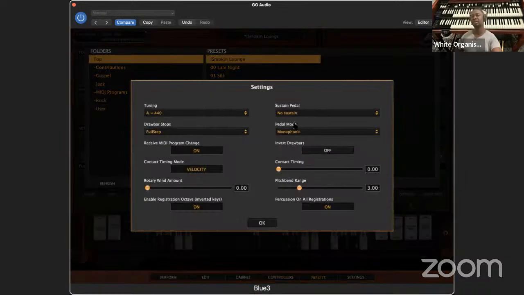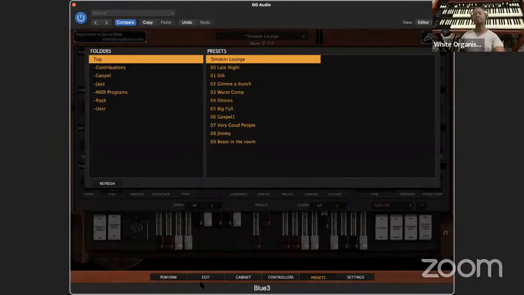It does have, and then the pedal mode, I should have switched over to polyphonic. So if you want to do double bass, then you have the rotary. Then you also have the contact timing. They have a contact system timing where you hear that. So that's pretty dope. Then you have the rotary window mount if you want to, all that. All right, so that's the end for this one right here.